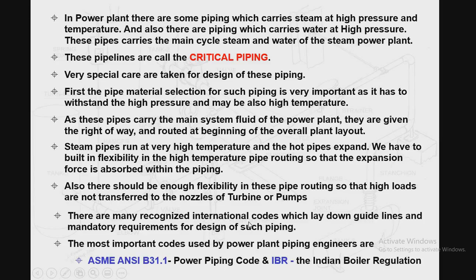There are many recognized international codes which lay down guidelines and mandatory requirements for design of such piping. These codes include ASME B31.1 Power Piping Code.